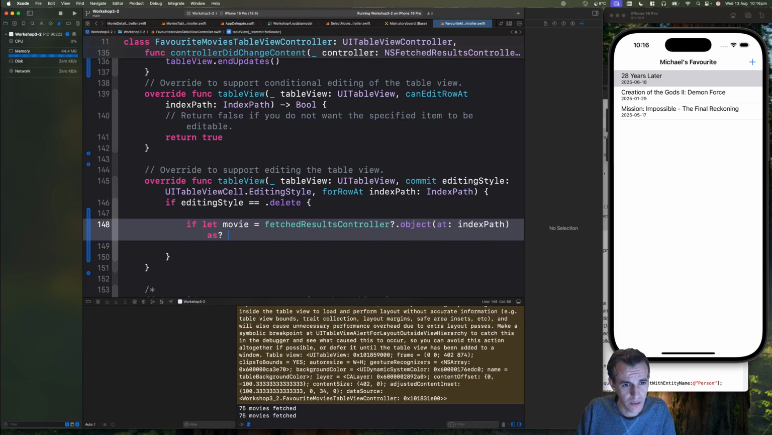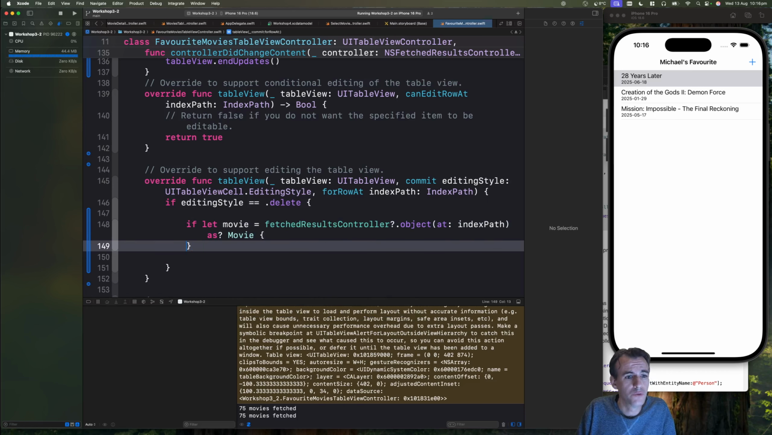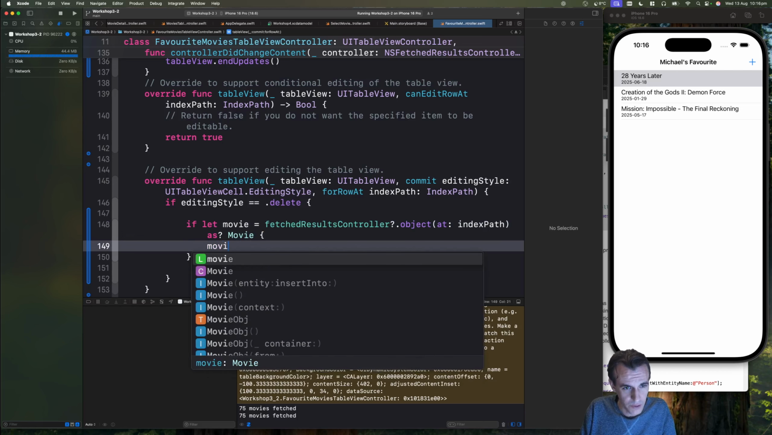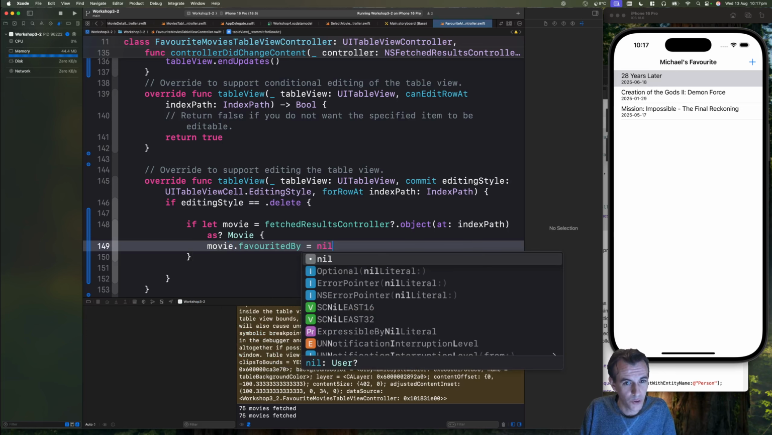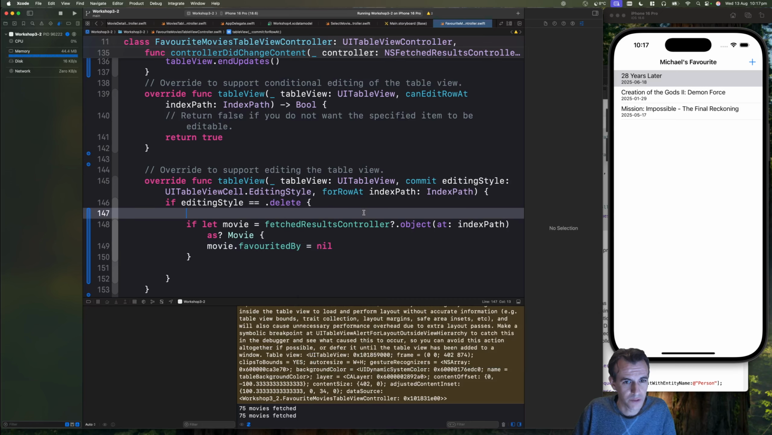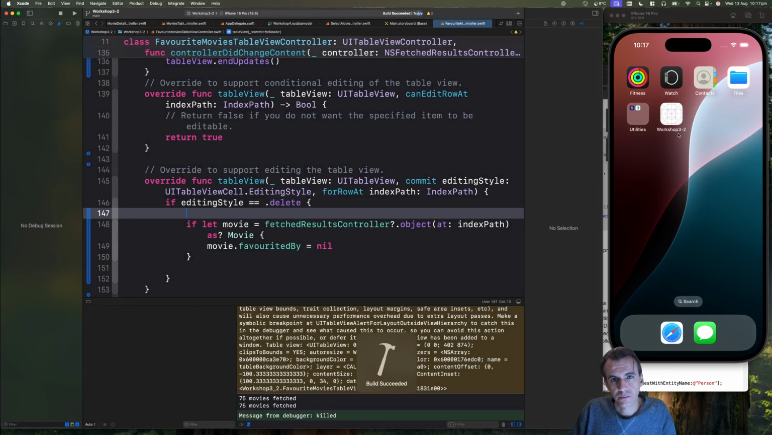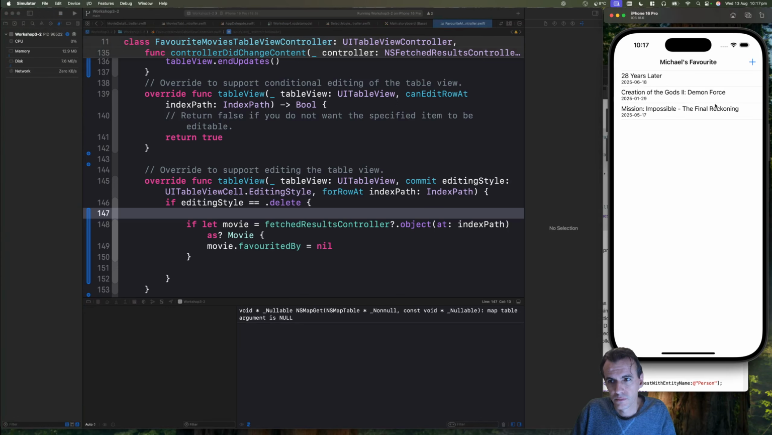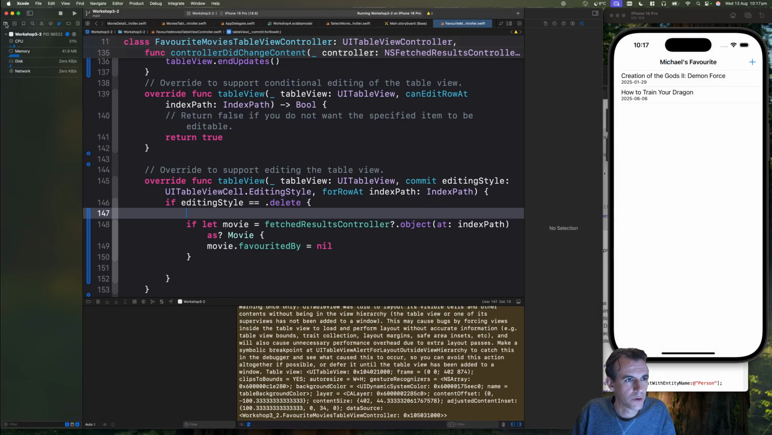So how we would do that is we could get the movie as a movie, assuming that we have a movie, we know the movie will have a favorited by property in here. So we can say to the movie, favorited by, and just set this to nil. And then it will no longer be favorited by Michael, and it should disappear off this list. So hopefully, when I do this, I should now be able to swipe on this, and when I delete it, it just disappears, and you see the table view updates around it. Okay, great. So that's pretty much the whole demo.